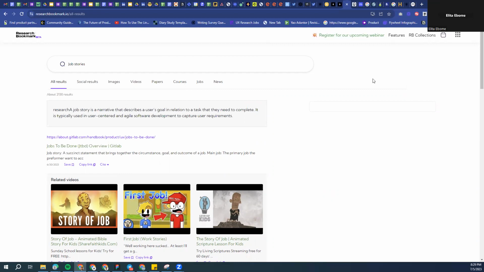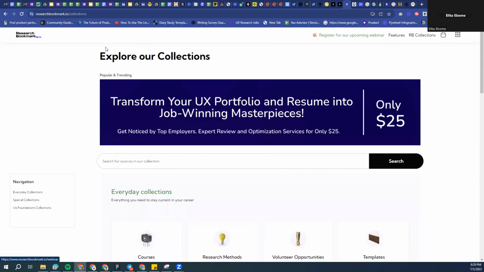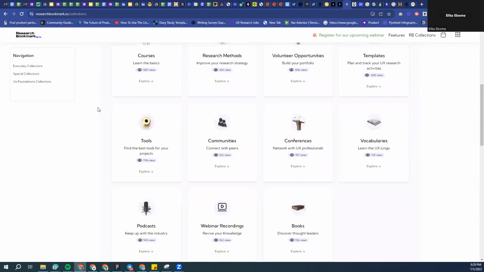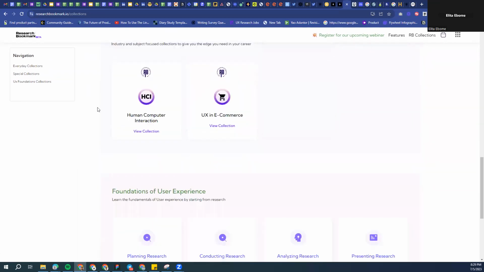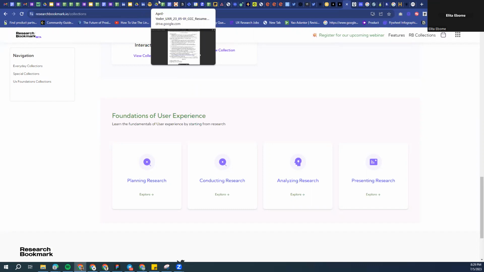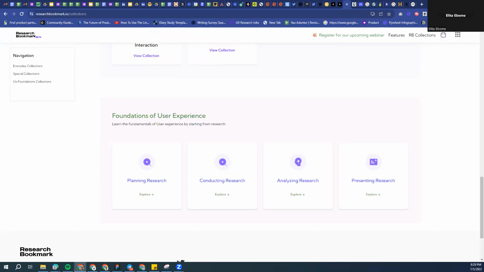Another area that I would recommend Sarah look at, so we can just quickly go back to the RB collections page, is the foundational user experience articles, right? One position I'm trying to place Sarah in is that she's maybe trying to work on a project, or she's trying to look for a project to work on, right?